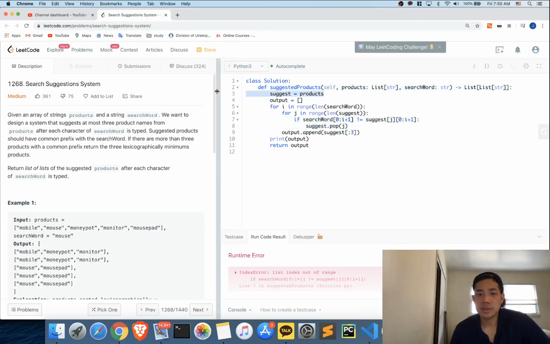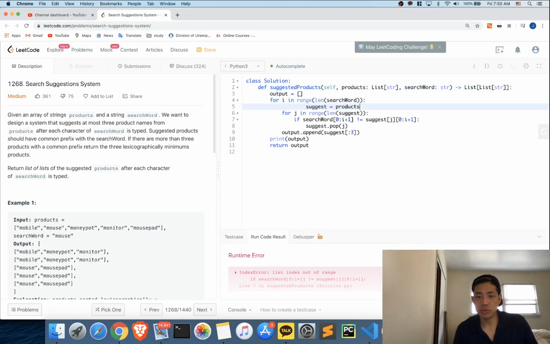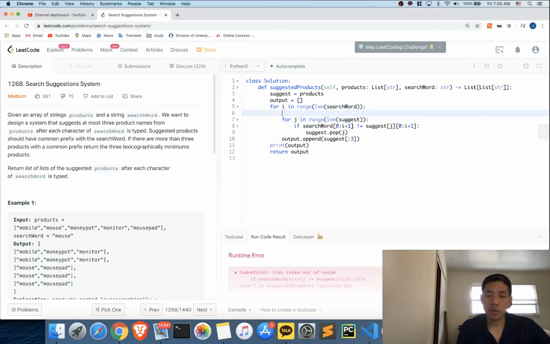Okay, got it. So that means we don't have a choice but to have suggest be an empty array and put whatever is inside. No, actually we don't have to do that. We can just use a while loop, right? Yeah, we can definitely use a while loop.